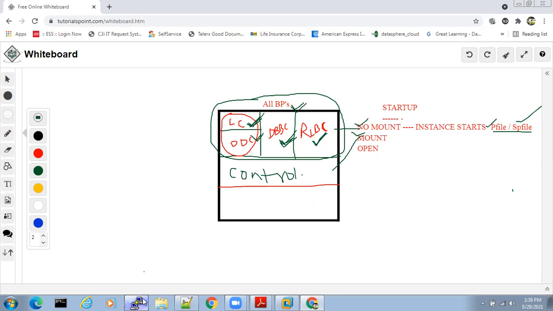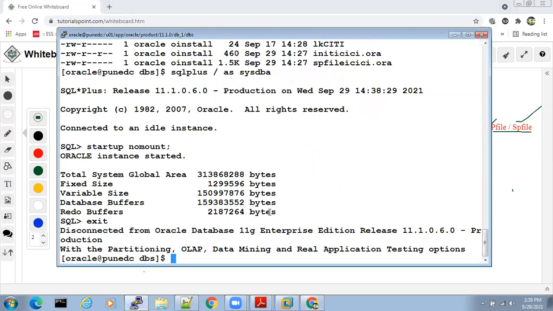Should I prove it? So what I'll do is move the control file. Where is our control file? Control files are located with all the CRD files. CRD files are located in prod ICICI oradata.